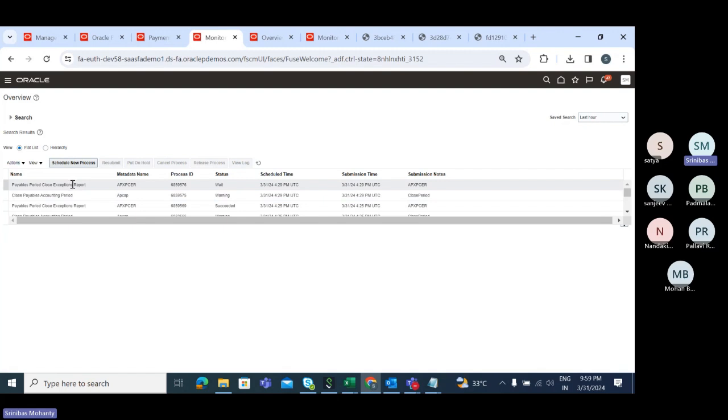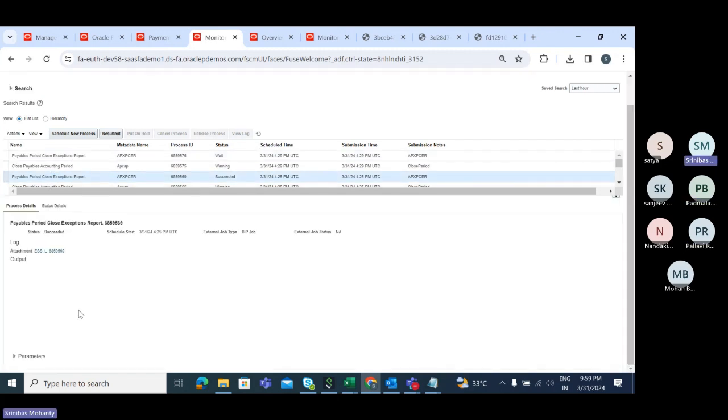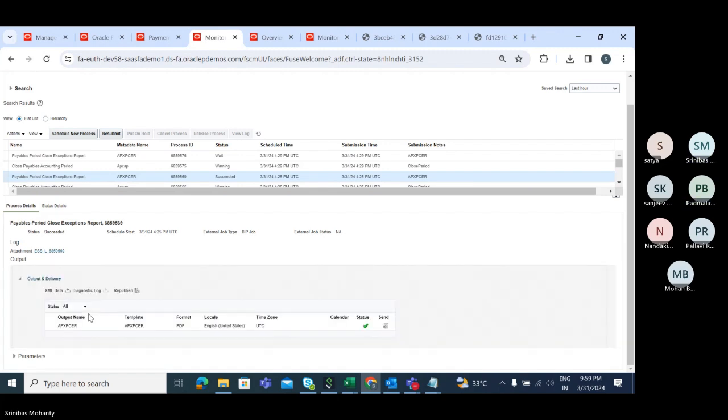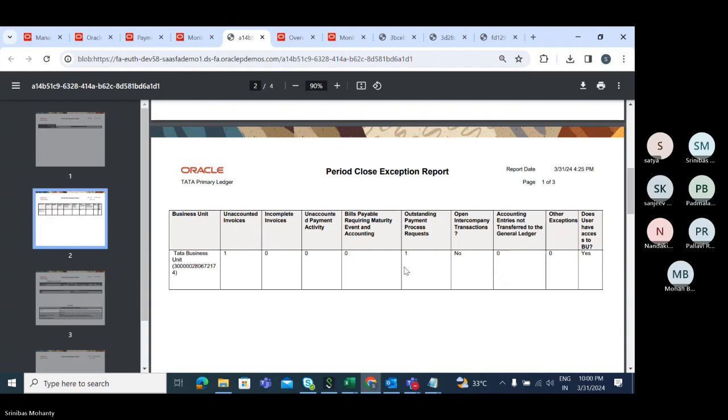Oh, the exception report I can get now. Yeah, that exception report, let me see. Yeah, here I'm getting one. Okay, there is one unaccounted invoice still available, and an outstanding payment process request is available. So maybe because of that, the reconciliation looked fine, right? The reconciliation that we did at the end.